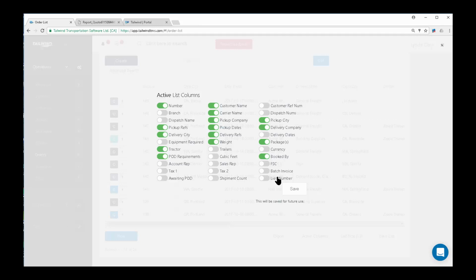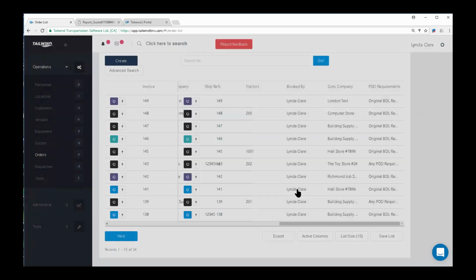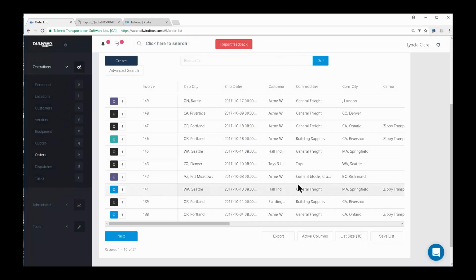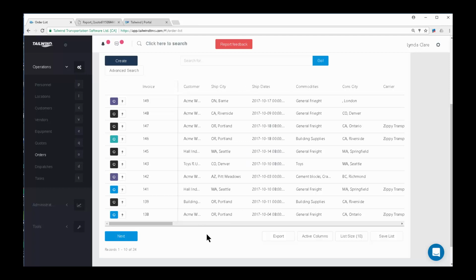Once you have the columns set, know that you can also rearrange columns. Maybe I want to see my customer in the far left column. All I have to do is click on the column heading and drag it into the position I want to see it. I can also expand columns if I want to.